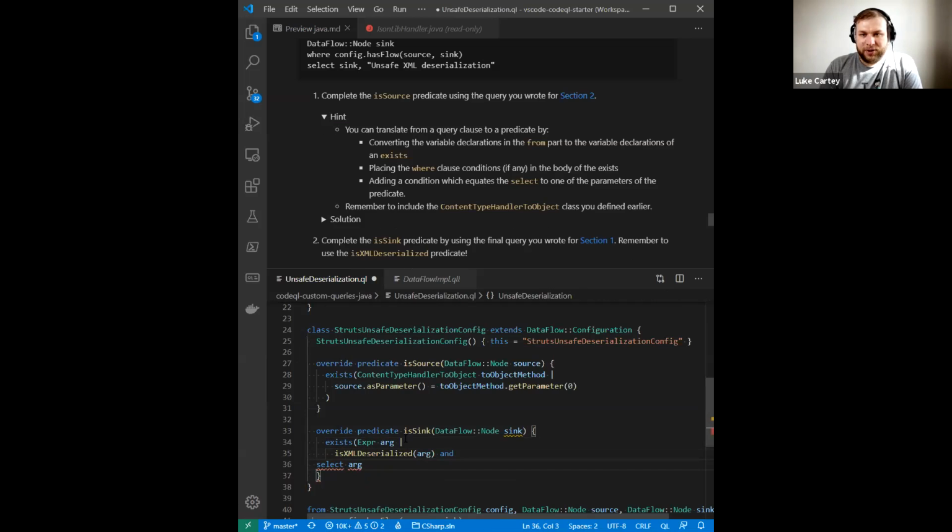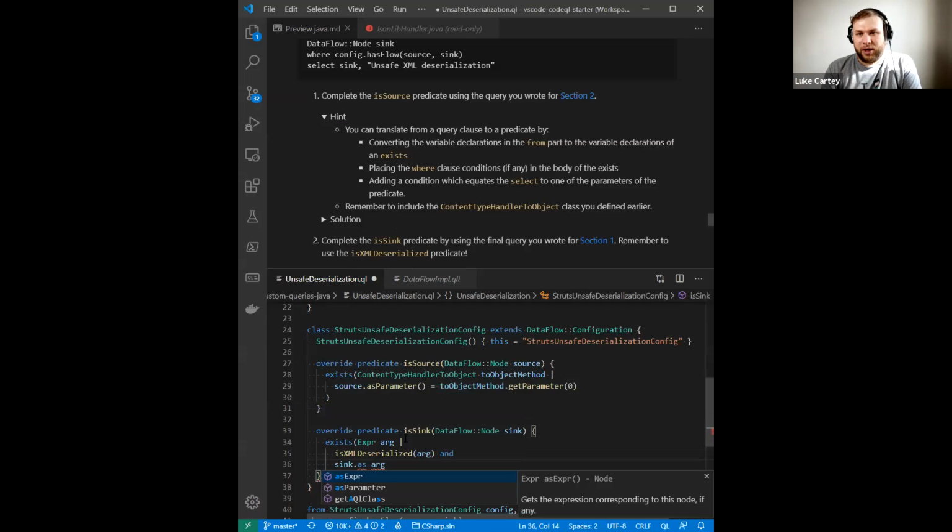And we're going to assign a parameter of the predicate to the select. So before we used asParameter because it was a parameter. In this case, it's actually an expression that we're interested in, because the argument to the fromXML call is an expression. So we say sink.asExpression equals arg, and save that here.